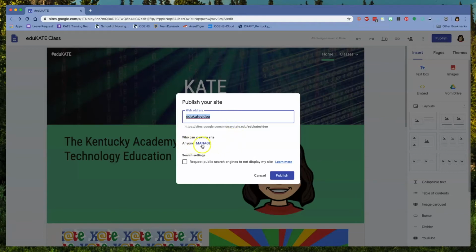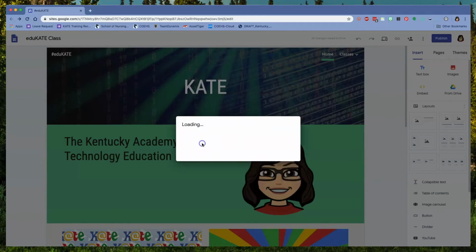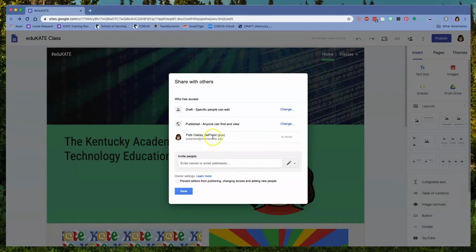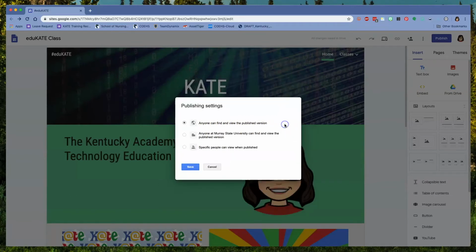Notice that I can change who can view my site right here, and so I can click on Manage. And basically what it does here is it's opening the same thing as this button here with the person's head with the little plus sign, and it allows you to invite people to see your site. It also allows you to change here the published version. Anyone can find and view, but maybe you just want to keep it to your domain, to your school. So then you can change it here to anybody with your domain can find and view the published version.